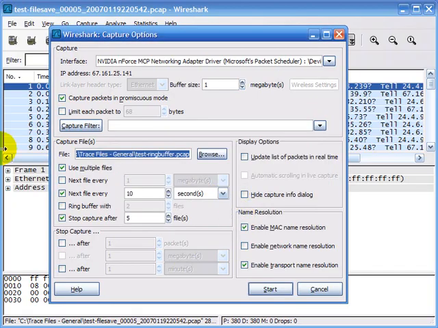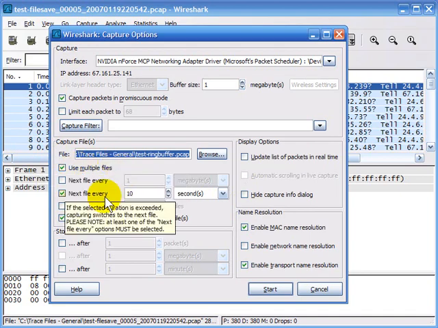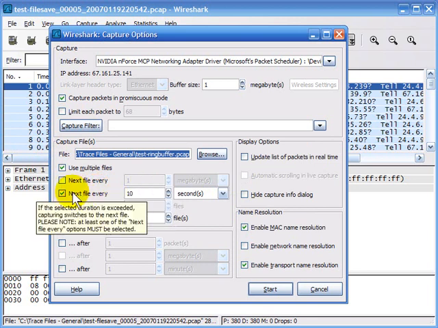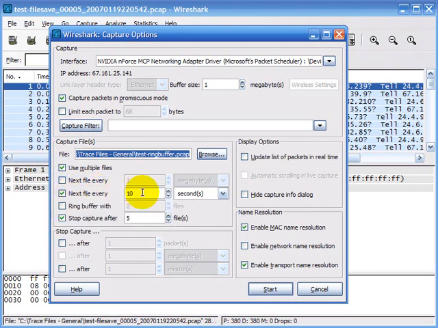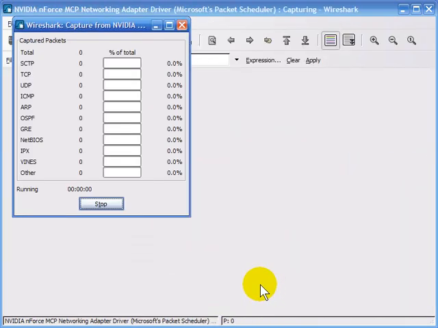I'll say OK. Now I am going to use multiple files, and in this case, just to show you as an example how this looks, I will say that I want each one of the new files to be created after every 10 seconds, but instead of stopping the capture after 5 different files are created, I'll use a ring buffer, and I'll do a ring buffer with 3 files. So in total, at any one time, the top number of files I'll ever have will be 3 files. When the third file is filled up, it'll go back and start overwriting the first file. So everything's ready. I'll go ahead and start capturing.